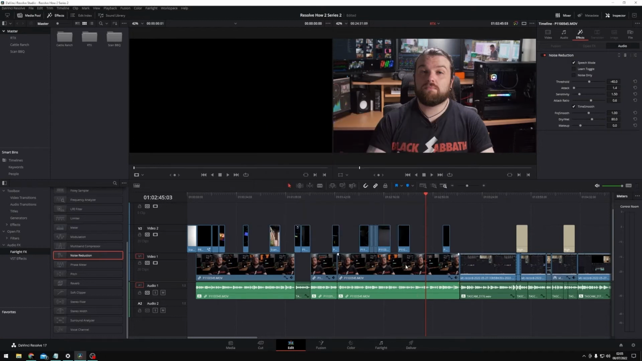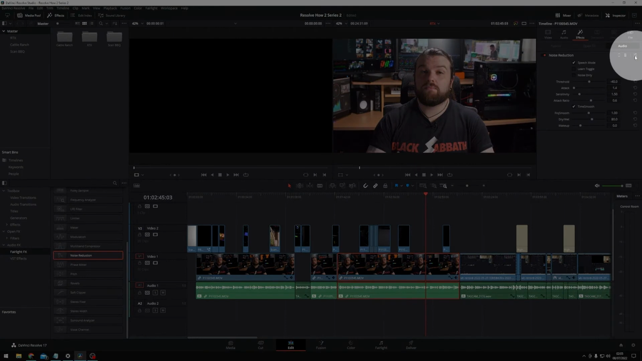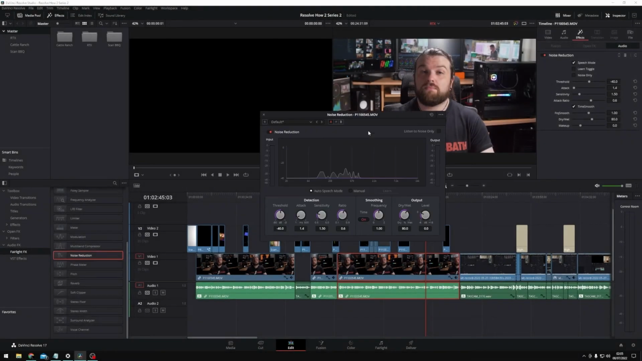And now if I ever want to get back to that, I can select the clip and come up to the inspector, and you'll see that the effects tab is now highlighted. I have all of my controls for that effect in the inspector, but if I want to get back to that user interface, that pop-up window, I can click on this small button here, and that will bring up that window again.